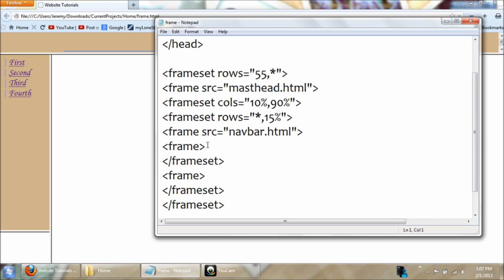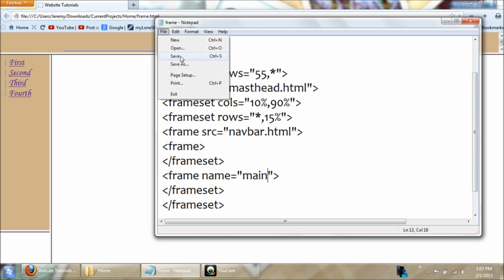So in the frames, if we find that frame, this frame is this cut in half one. So that would be down here. So the frame that's the big one is this bottom one down here. So let's go ahead and name this whatever we want. Let's say main. So the main document. Or we could name it body or whatever you like.